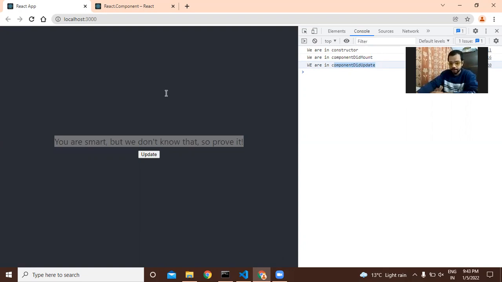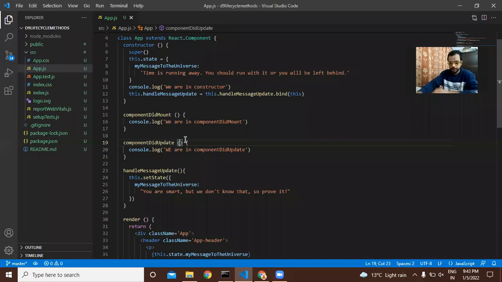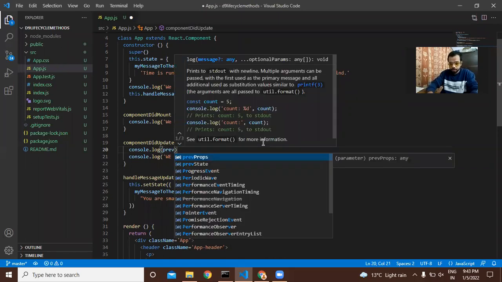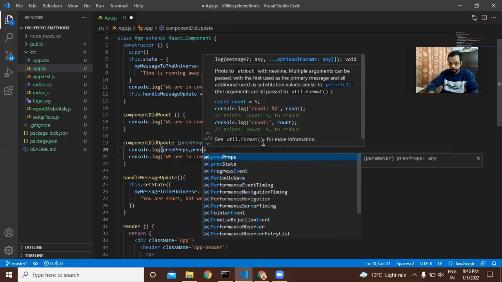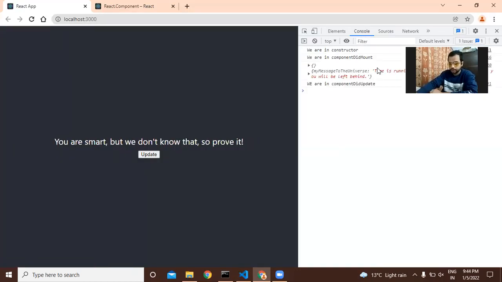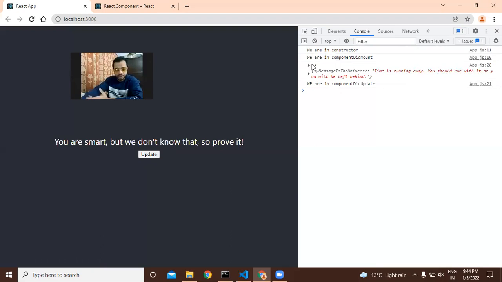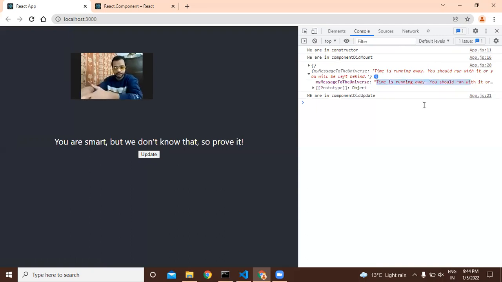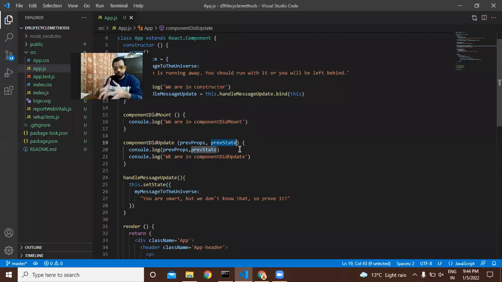Let's say that I can take two parameters inside this componentDidUpdate, and that is previous props and previous state, like this. If I just console log previous props and previous state right now, and refresh the screen and update it, you can see that props were empty, since we have not provided any props, but the previous message is still there inside the previous state parameter, the previous state argument to the function. So that is how this componentDidUpdate function is useful.